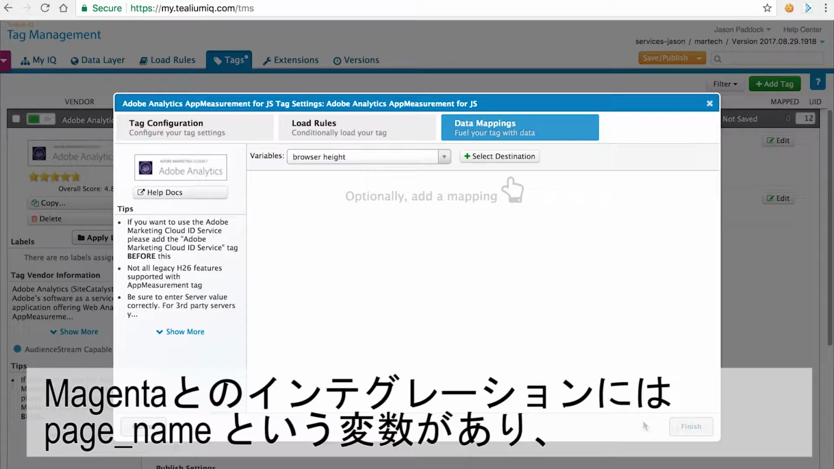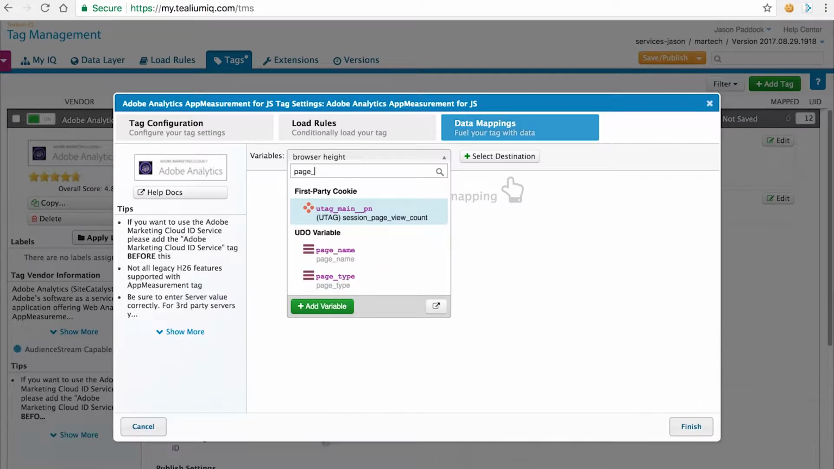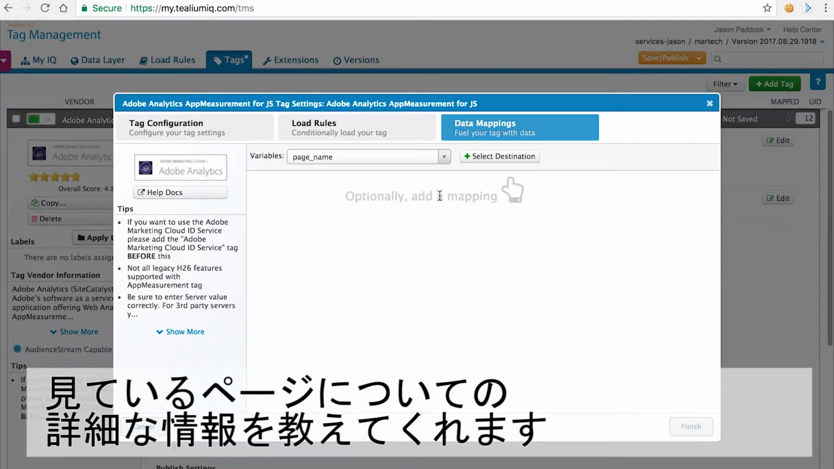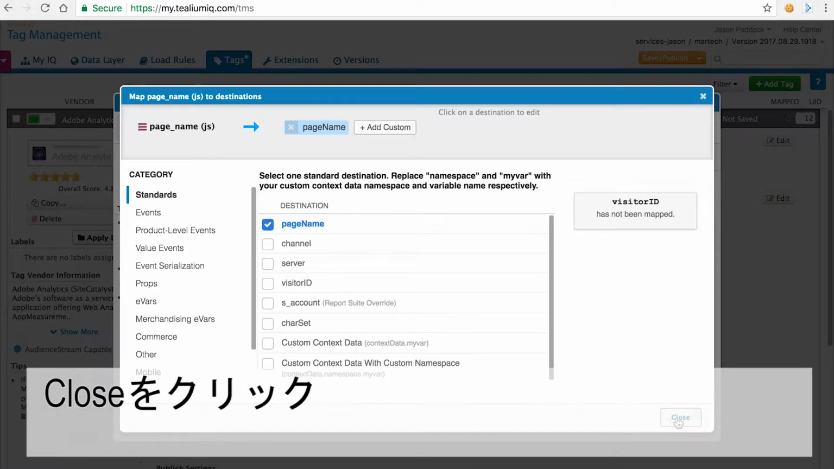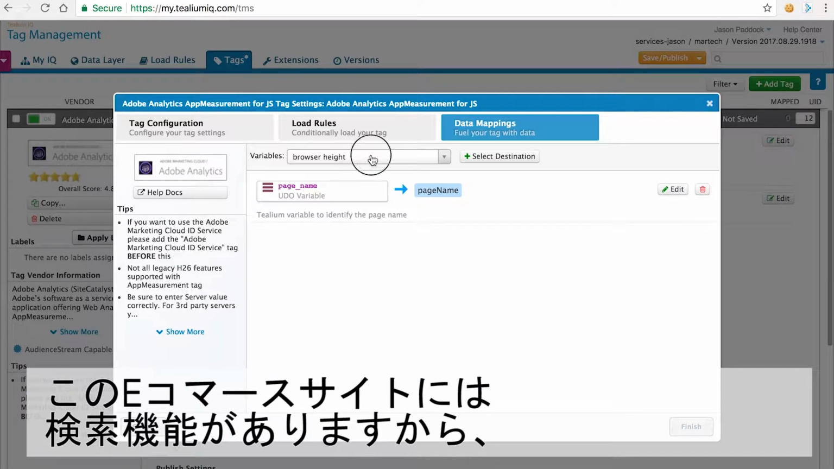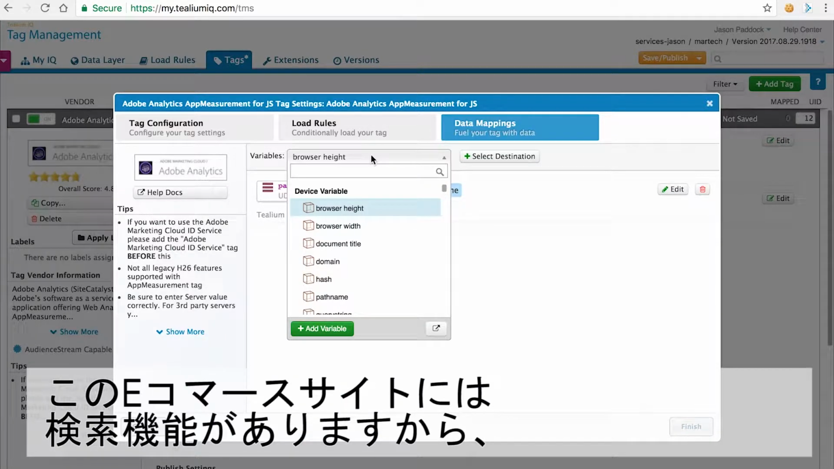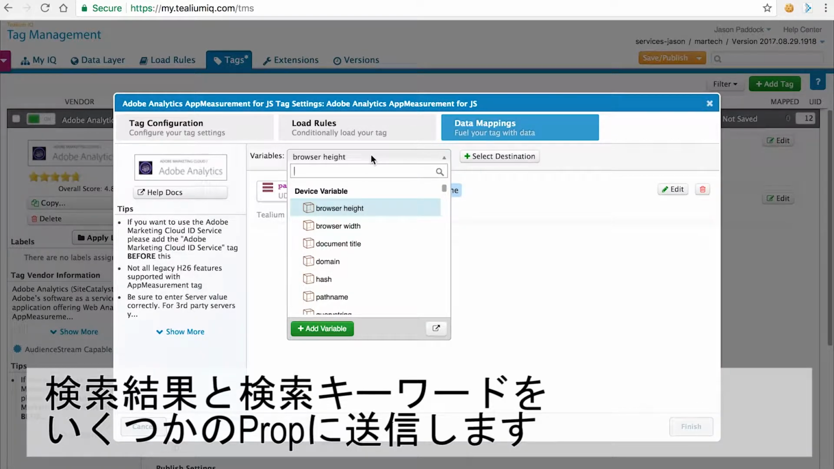So with that Magento integration that we have a variable called page_name, which gives us just a description of the page that we're looking at. And so I want to go ahead and send that to our page name attribute for Adobe. We'll click on Close. And I have searching capabilities on my e-commerce site, so I want to take these search results and the search keyword and send that over to a couple props.